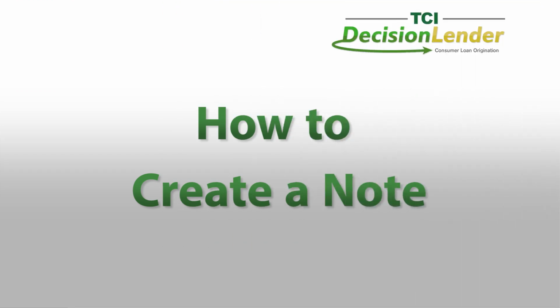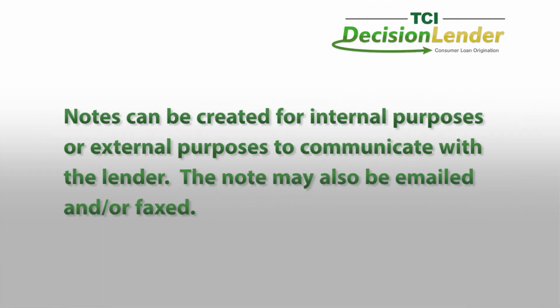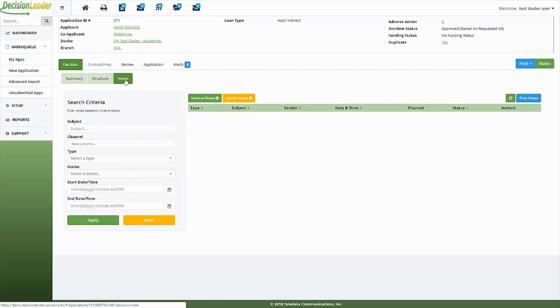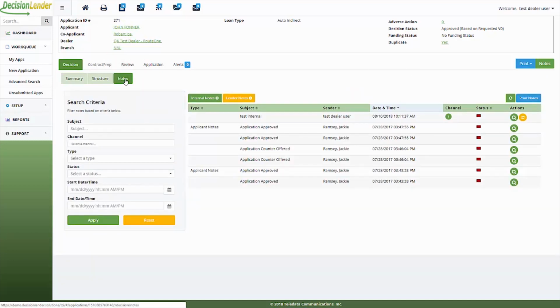How to create a note. Notes can be created for internal purposes or external purposes to communicate with the lender. The note may also be emailed and/or faxed. Once you are in the application that you would like to create a note for, click on the Notes tab. This will open the Notes page.